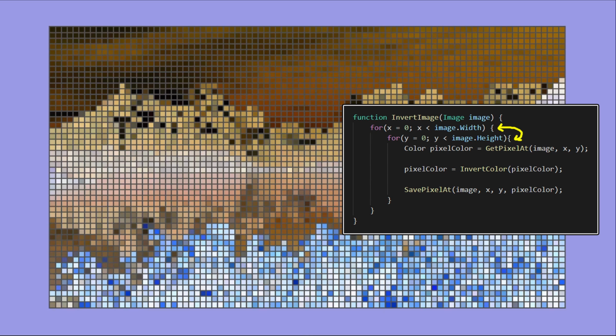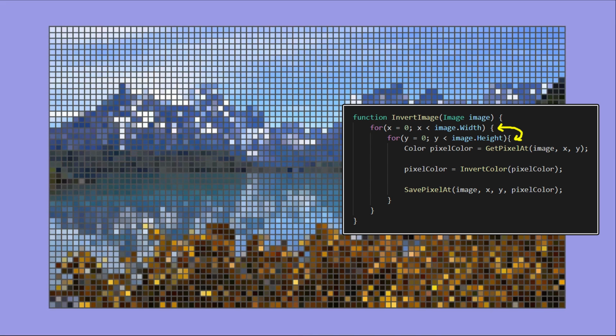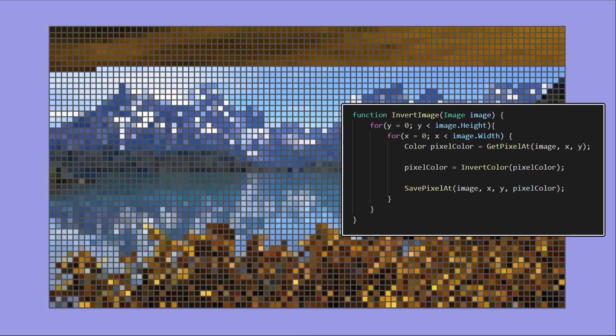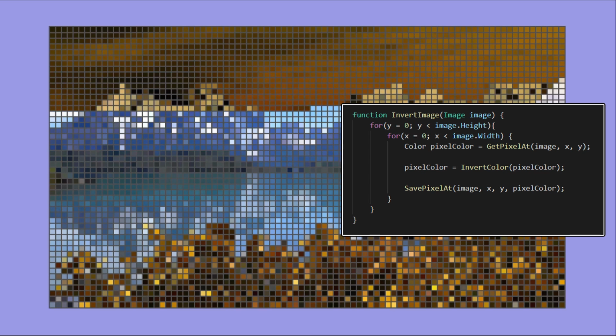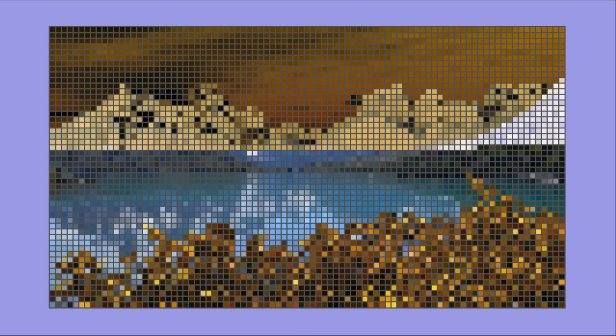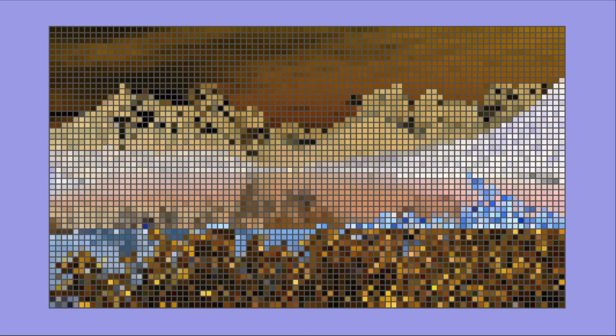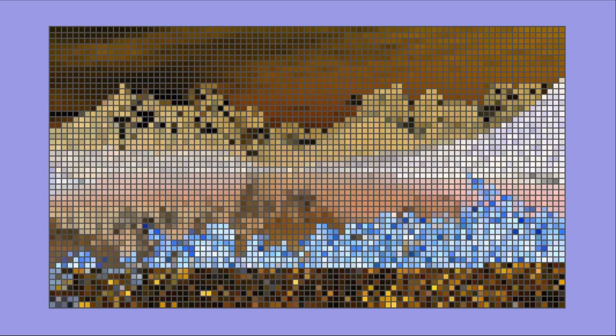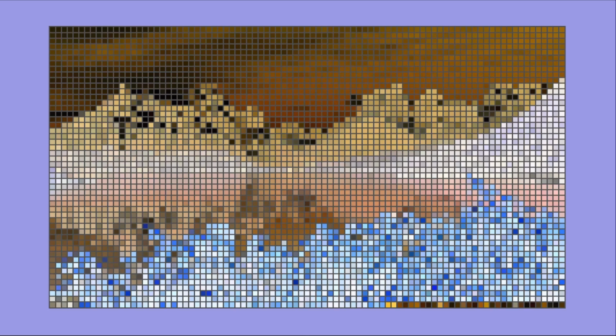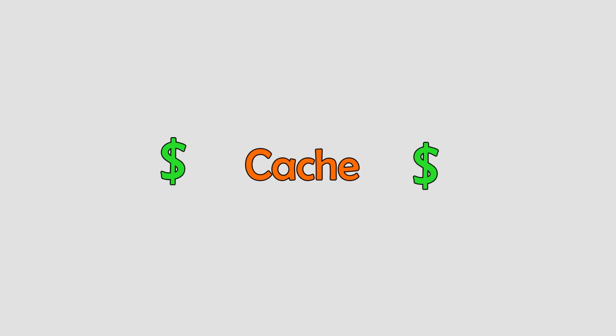Well, what if I tell you that just by changing the way we index our loops, we can speed up this algorithm 5 times or more? It depends on the size of the image. You can ask, why? I don't believe it. To understand that, we need to understand the basics of how cache works.